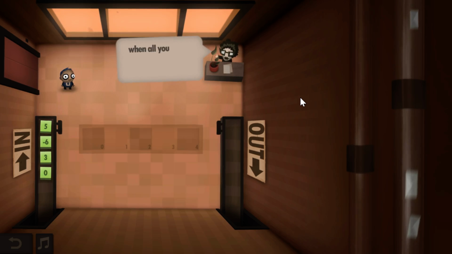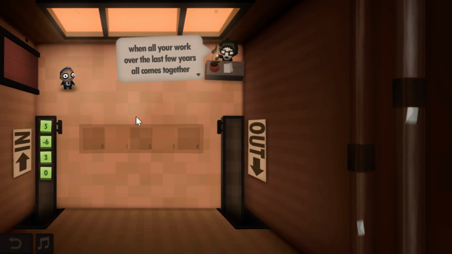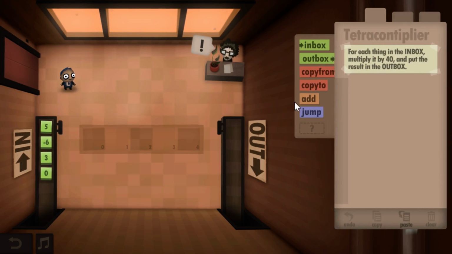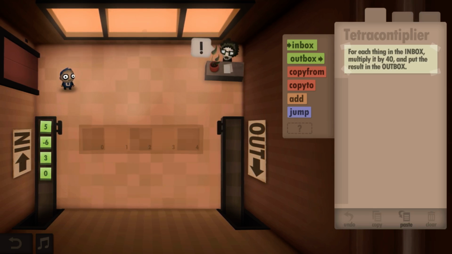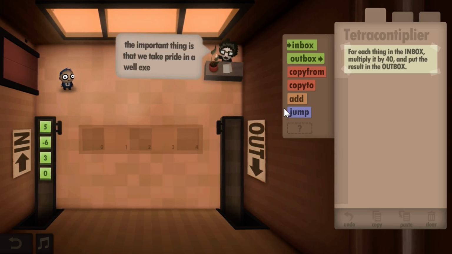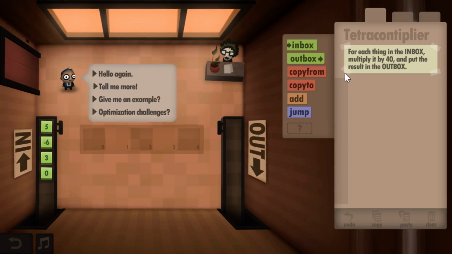What a wonderful feeling when all your work over the last few years all comes together. See, he does look a little older, doesn't he? And it culminates in a well-executed assignment. For each thing in the inbox, multiply it by 40 and then put it in the outbox. 40? Really? Tell me more. Yes, even when a product of our labor is dumped into the waste bin in the next room, the important thing is that we take pride in a well-executed process. So they're basically saying it's just going into a trash bin on the other side.